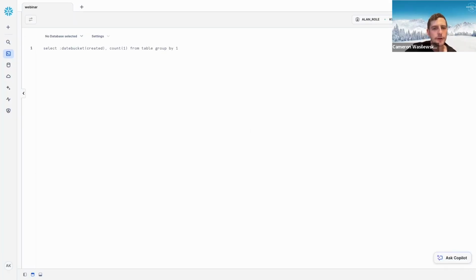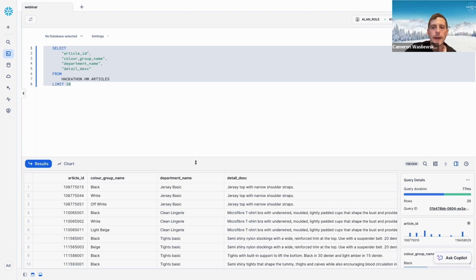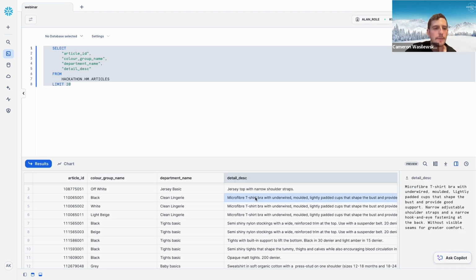So here you can see we're in Snowflake. This is the Snowflake UI, and I'm just going to bring up some structured data in Snowflake, just a simple query. You can see it's a product table where we have an account ID, color, department, and then a detailed product description in text. It can be really hard for AI models to understand this text and extract value from it.